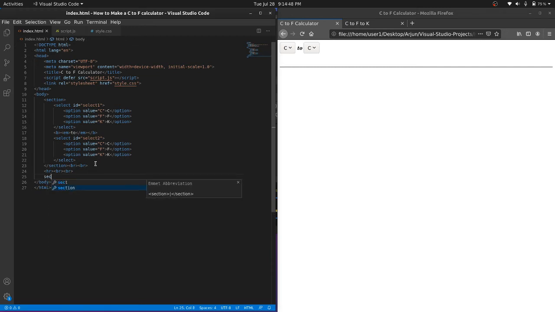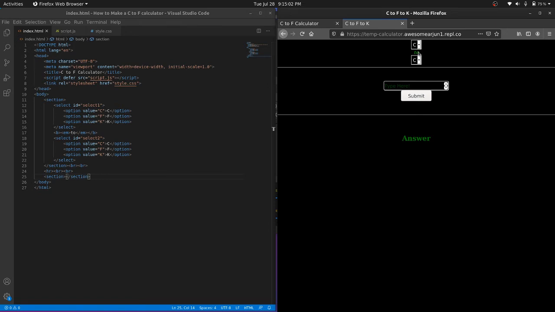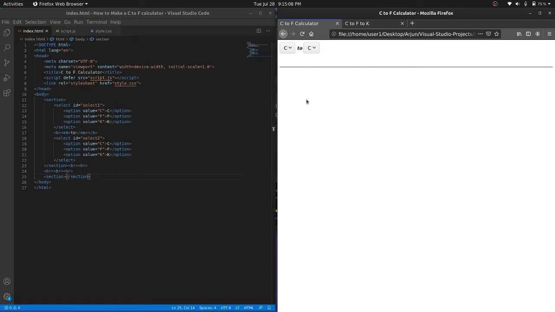Let's make another section tag, and the reason why I'm adding so many section tags is because of the CSS. As you can see, these elements are centered. But if we select the whole body, then you'll see this horizontal line is gonna make a vertical line, and you don't want that. You want it to stay horizontal. So we'll just select all the section tags and line them in the center.